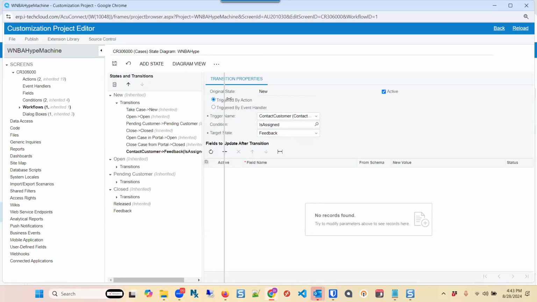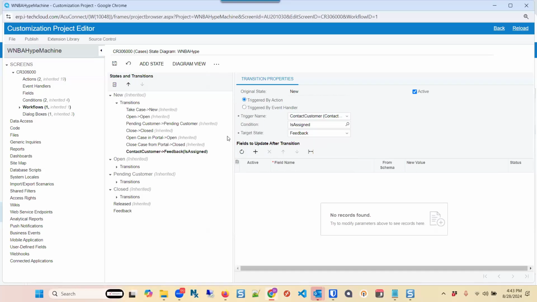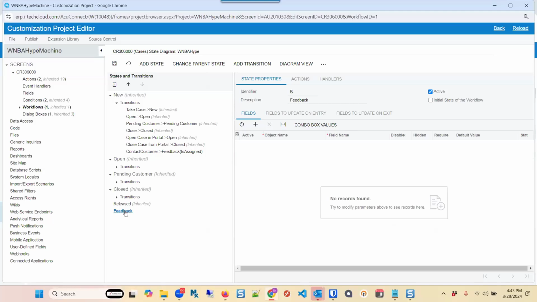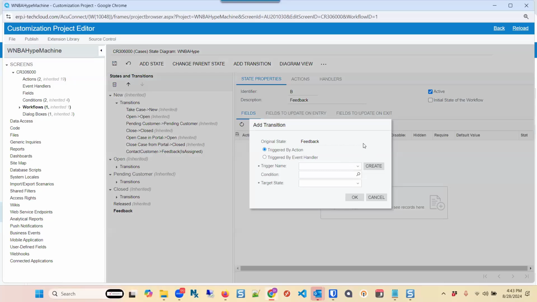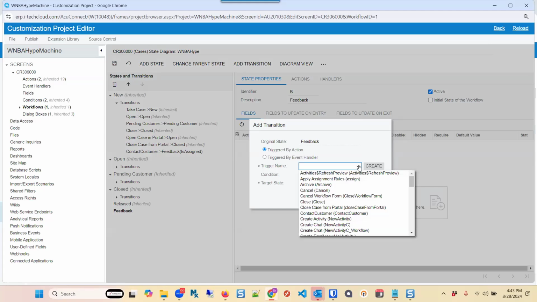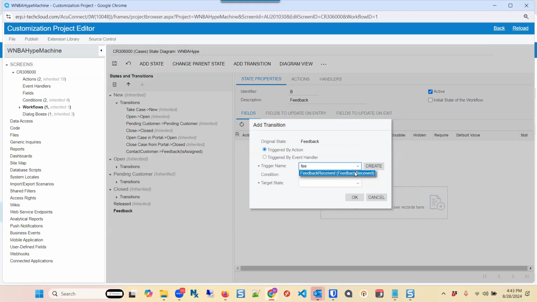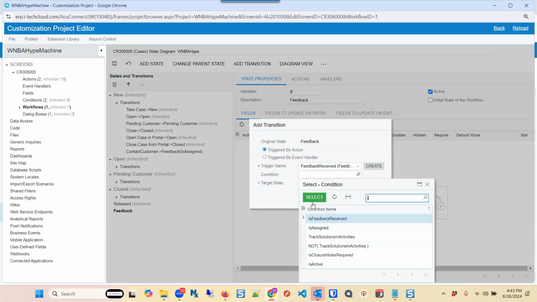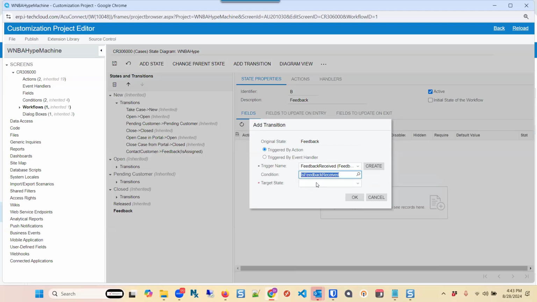Then in the feedback state, we'll add a transition. Triggered by action. The trigger name is feedback received, the other action we created. The condition is feedback received. It is feedback received. And the target state is open. Nice. And you're going to say OK.